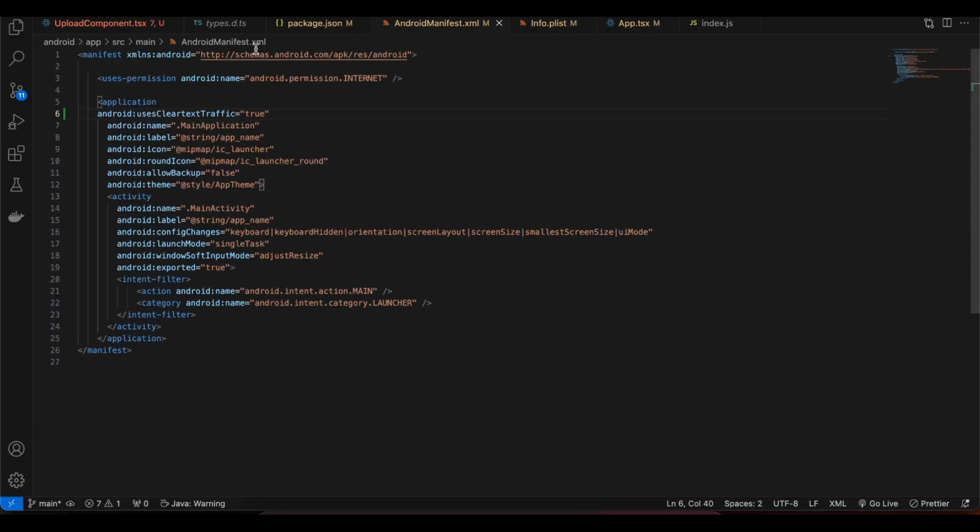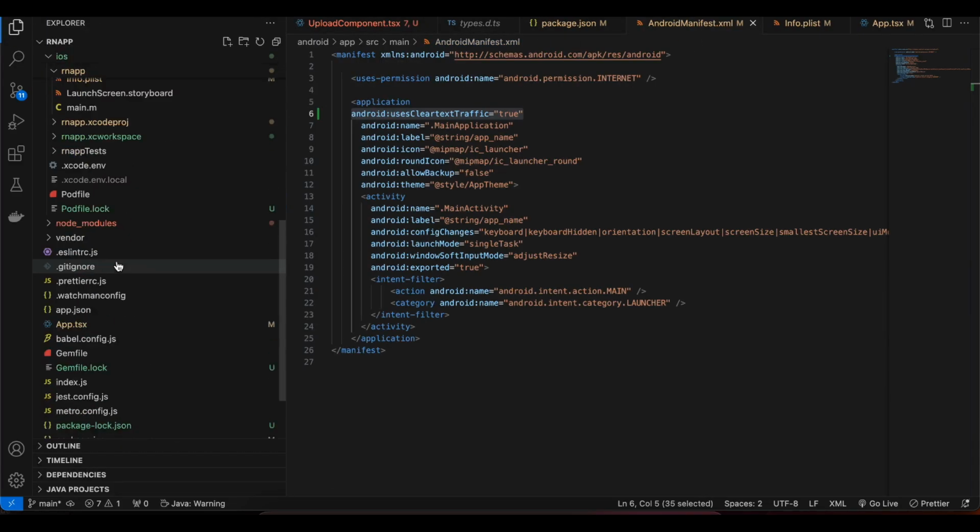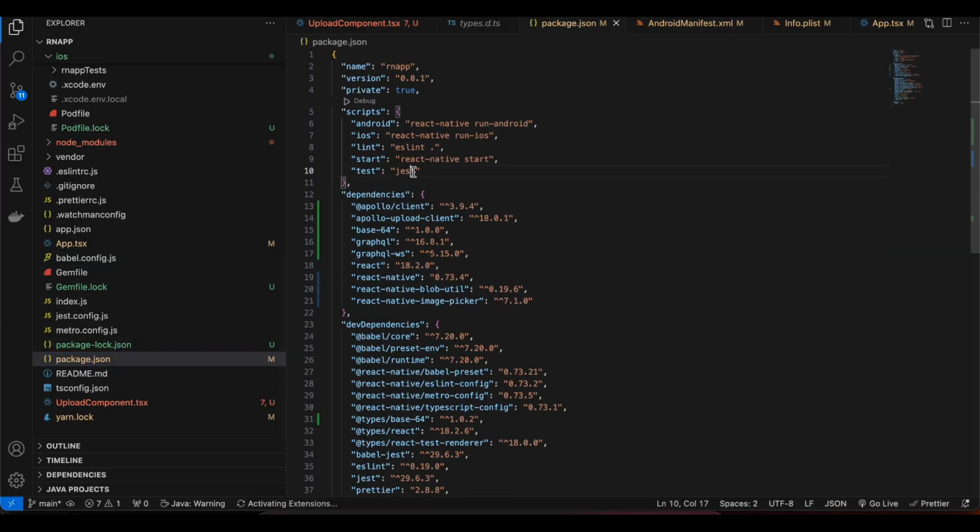Next, inside AndroidManifest.xml I have added internet permission. I have added usesCleartextTraffic because my Node.js backend is hosted locally. Next, if you go to my package.json, here I have used Apollo Client, okay. Then I am using Apollo Upload Client as well. I have used this base64 package as well because I want to convert the base64 from an image picker to a blob. Then I have used GraphQL as well. Then I have used graphql-ws as well.